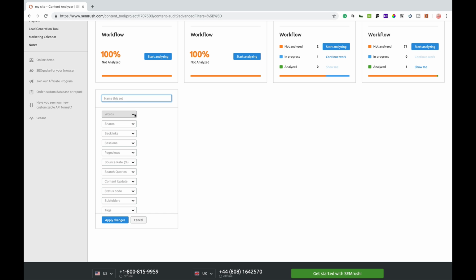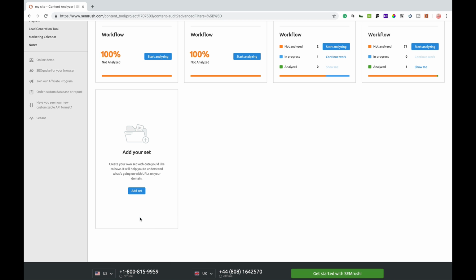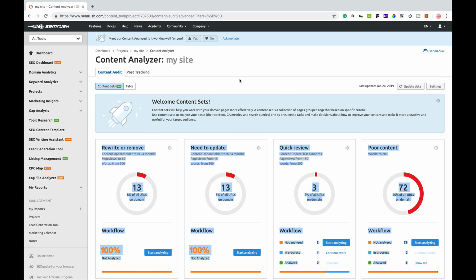So if it's word specific, anything less than 300 words with a bounce rate of more than 80%, apply changes, and then you can name that set really poor content, or whatever it may be. It's entirely up to yourself what you want to do with that. But creating your own sets is an ideal way for you to quickly get into those URLs, or help your team quickly establish what URLs you don't like. So that's what content sets is. So that breaks it all down for you, makes it easy.